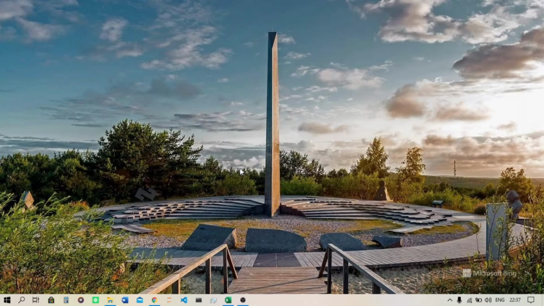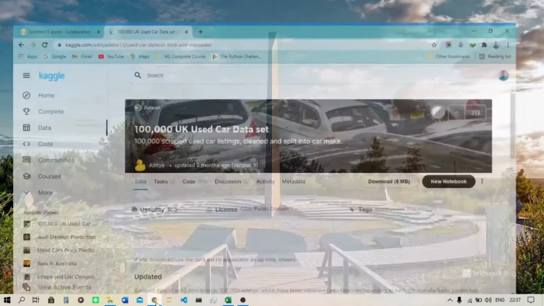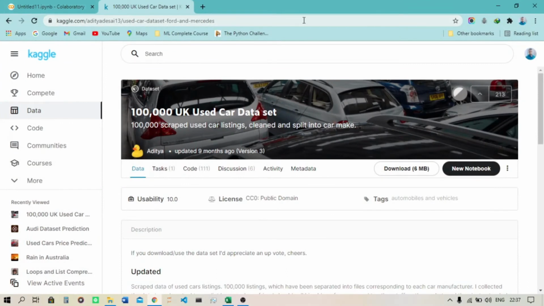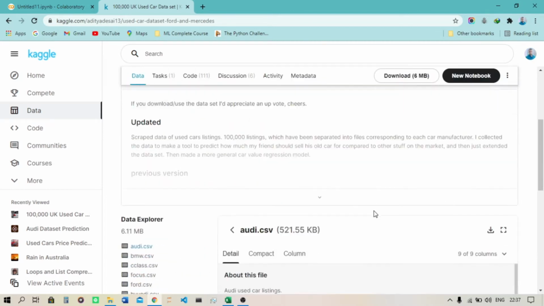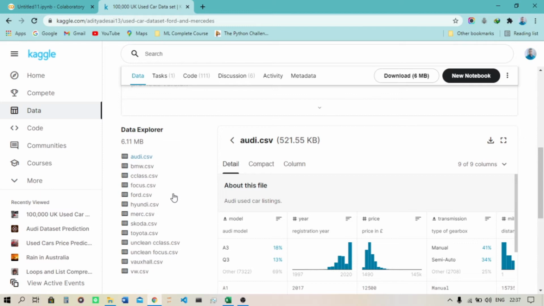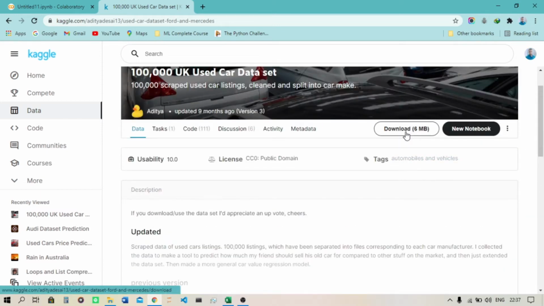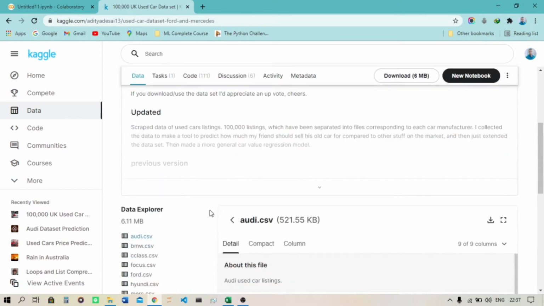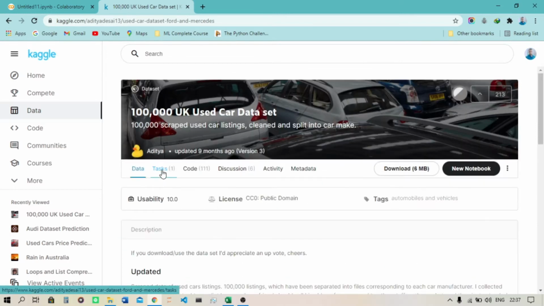Hello and welcome guys. In this video I'm going to make a machine learning model which will do car prediction. I'm using the dataset from Kaggle, so let's go to this link which I will provide in the description. This is a car dataset, the 100,000 UK used car dataset, and this is our dataset. You can download it from here and see the dataset and our task.